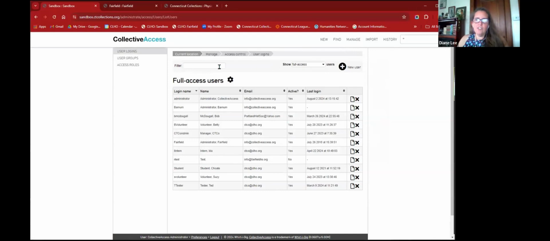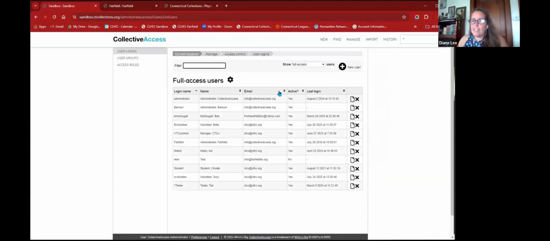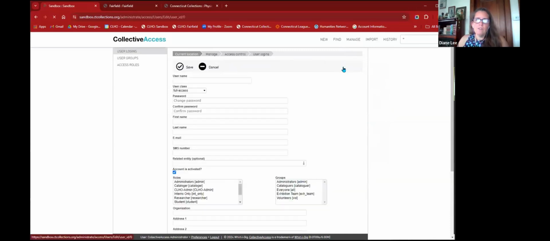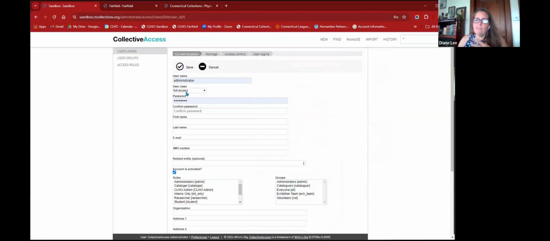You can filter up here by different things if you're looking for a particular person that you need. If you have hundreds of entries, you can do that. But in our case, we're creating a new user. When you create a new user, whatever you're logged in as, it'll automatically fill this in. You can type over this. It'll save as a new thing. It won't change the administrator part.